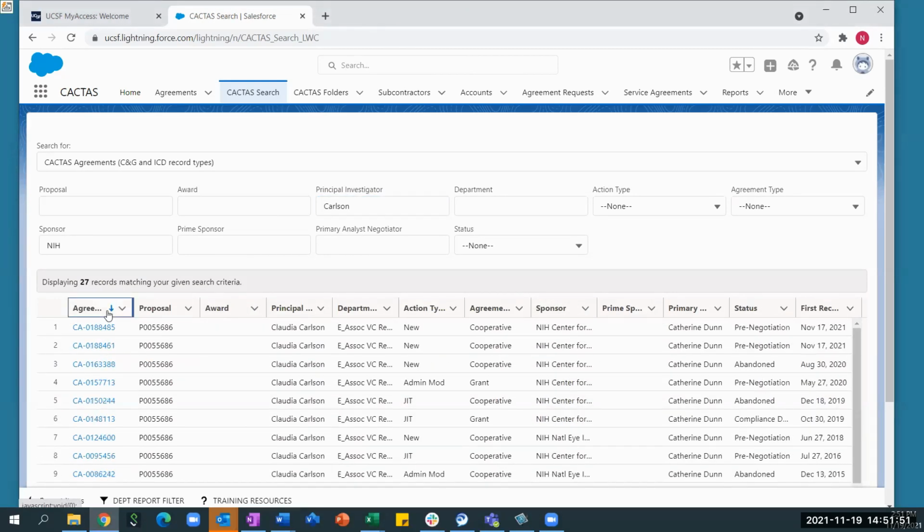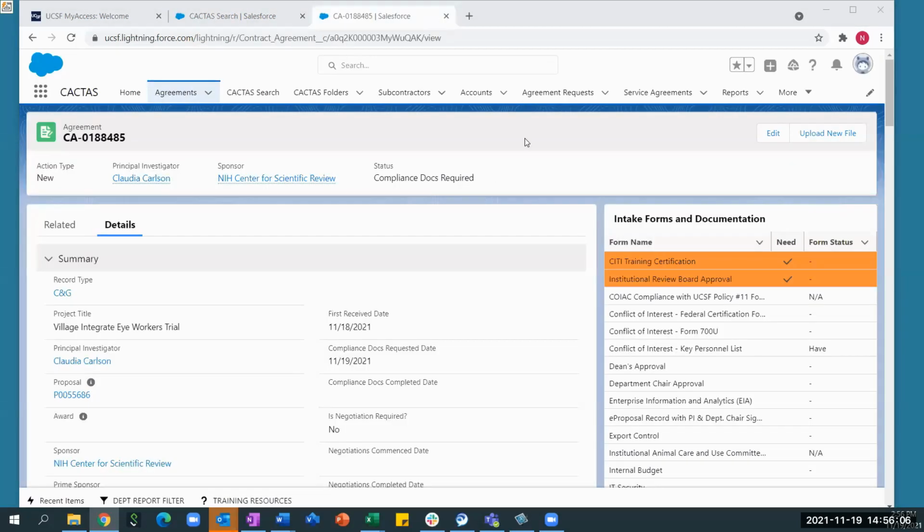Let's now open up a CACTAS record and see what the actual CACTAS record looks like. Here is an agreement record. So this is the actual CACTAS record. At the top, you can see there's some summary information that provides you some detail about the specific record. So what is the action? Why are we doing this CACTAS record? In this case, if it says new, that means this is a new award, as well as the PI, sponsor, and the current status.